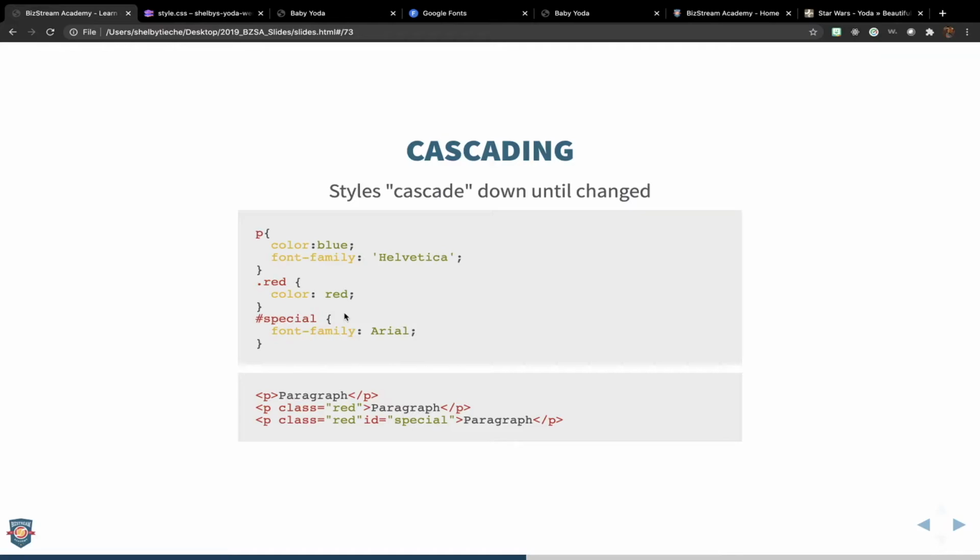So in this example, we have 3 rules that are targeting a P tag or a paragraph tag, an element with the class of red, and any element with the ID of special. This paragraph tag rule has 2 declarations applied to it of a color and font family, and then the selector for the class of red only has a color declaration, whereas this rule for the ID of special only targets the font family.